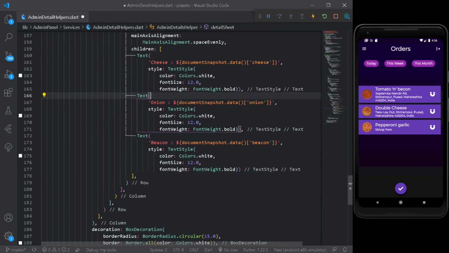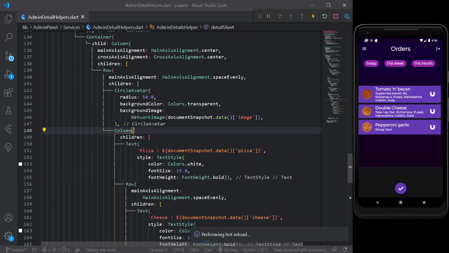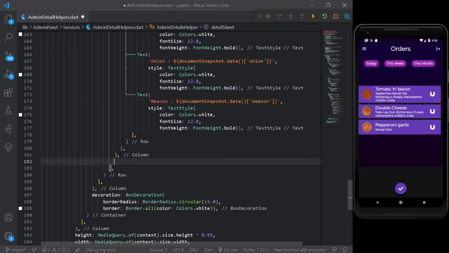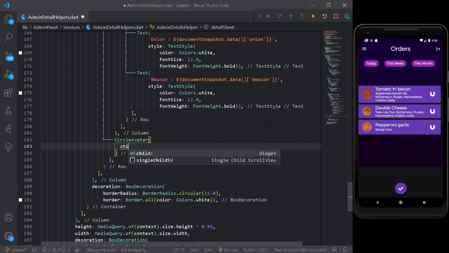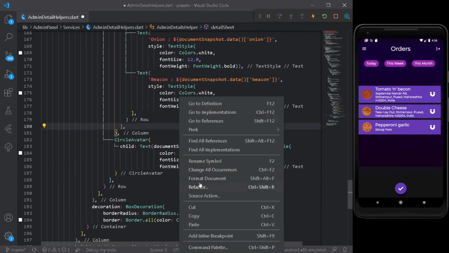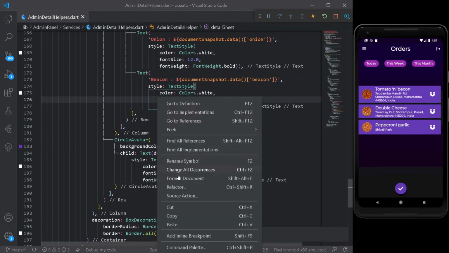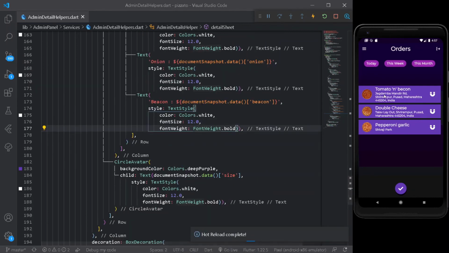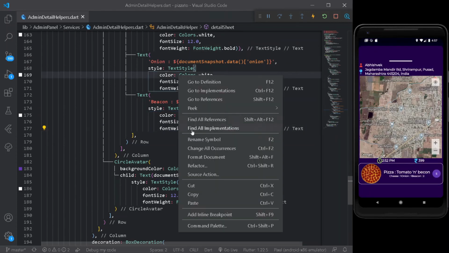So after having the following row, we are going to have one more final thing here, that is about the size. So first of all, let's come out of the following column, and here let's have one more circle avatar for showing the size of the pizza. Alright, so here let's have a child to be a text. I can simply copy the entire thing and paste it here. Difference for the size, let's copy that style from here, paste it here. First of all, let's have a background color to it of Colors.deepPurple. Now let's see our final output after pressing over this. Alright, so we have our final output here. Once we have everything here, format document first.